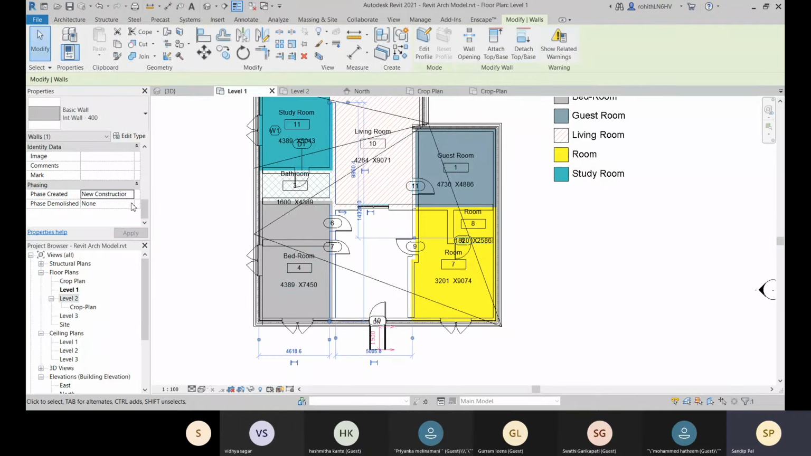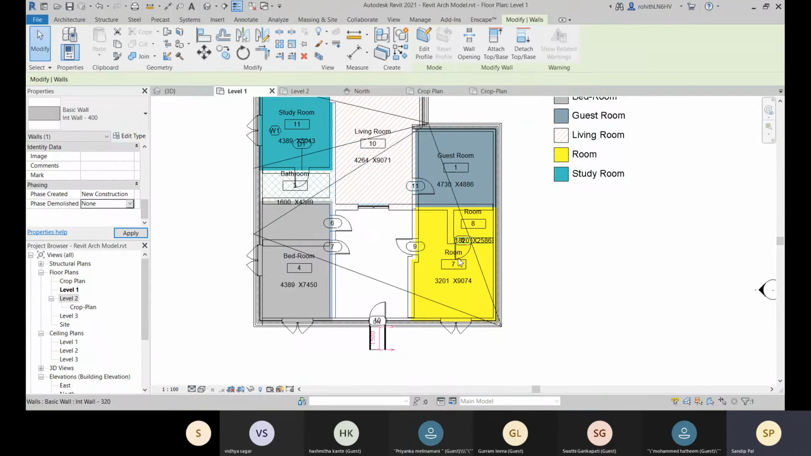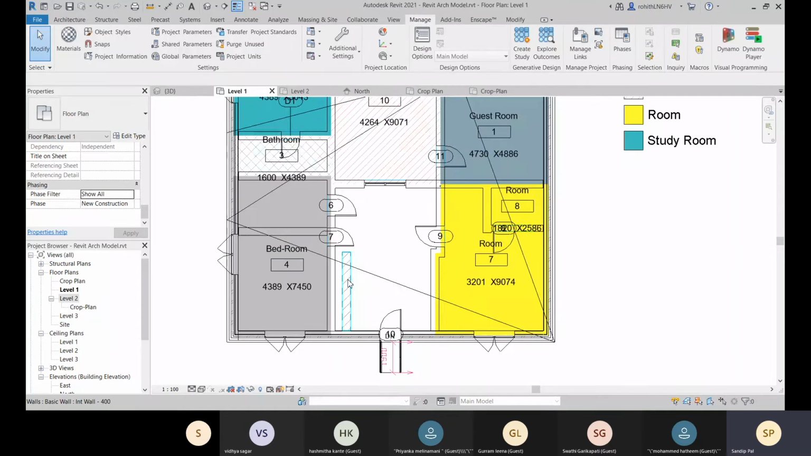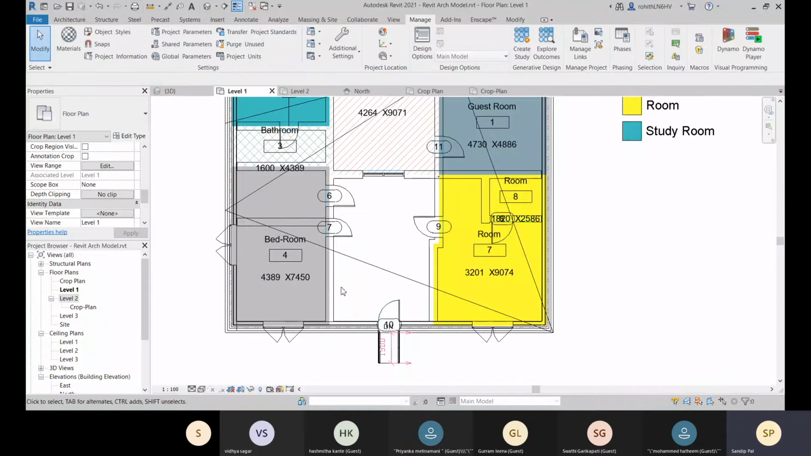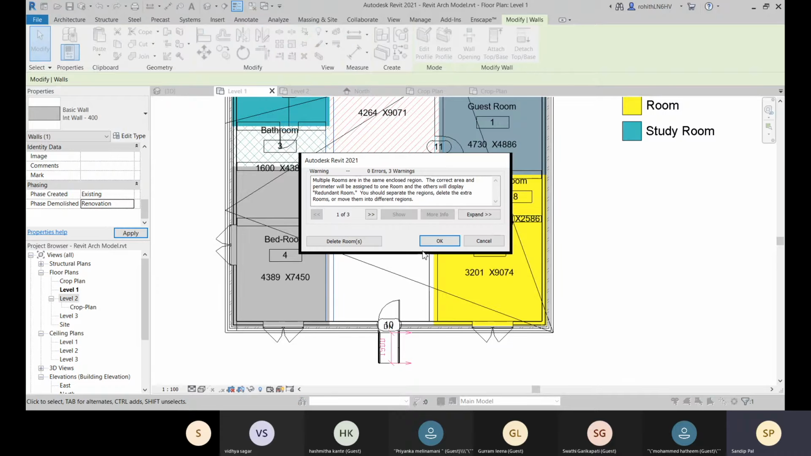So this is new construction again, and now phase demolished. So in this renovation phase, let me go for this show all over there, and here you can see that this is visible. If I go for this, let me select for phase created existing and the phase demolished in renovation phase.